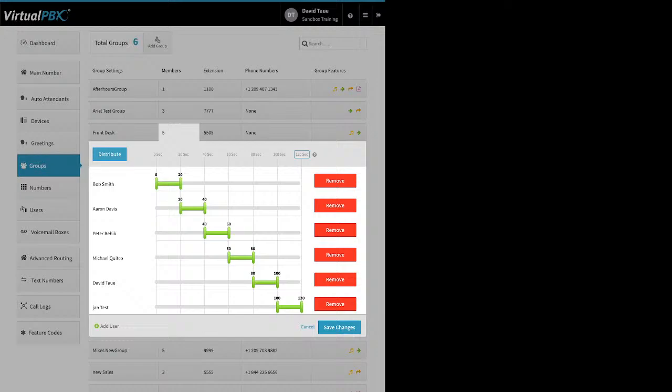Down here at the bottom, you can add a new user to your group. I can click distribute again. Now, if I want, I can change the order. I click and drag, and let's say Bob's got a big project, so I want him at the bottom. Right now, the order hasn't changed because Bob is still at 0 seconds. But if I click distribute, now Jan starts at 0, and Bob's at the end.